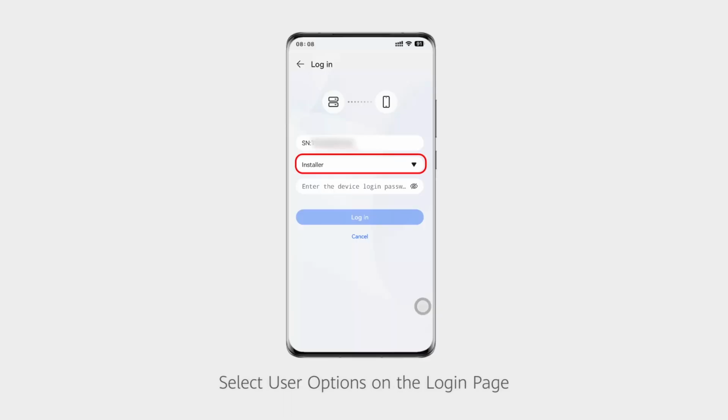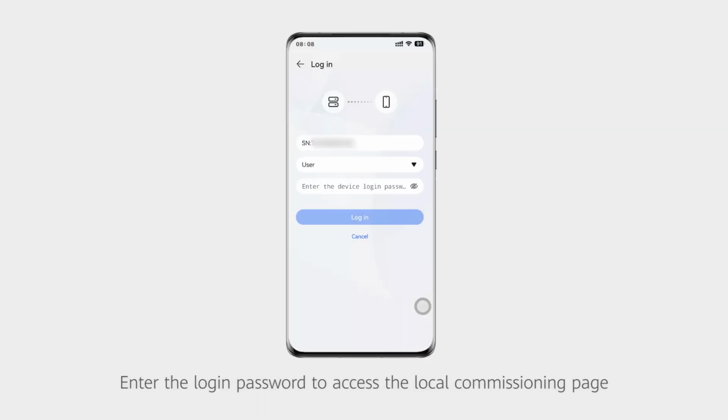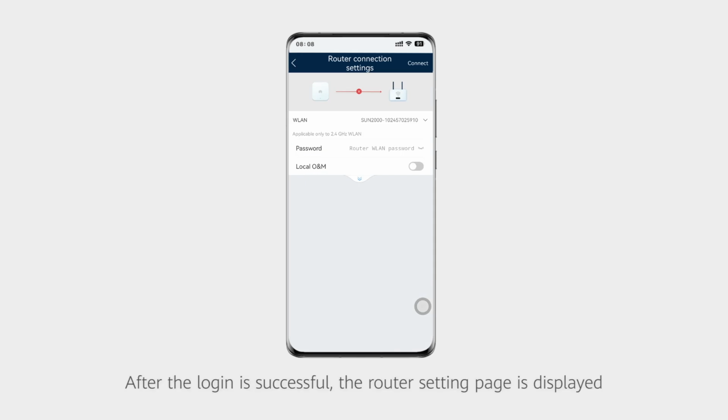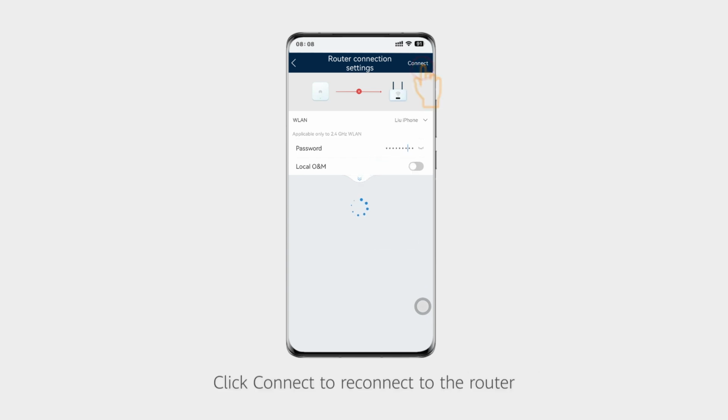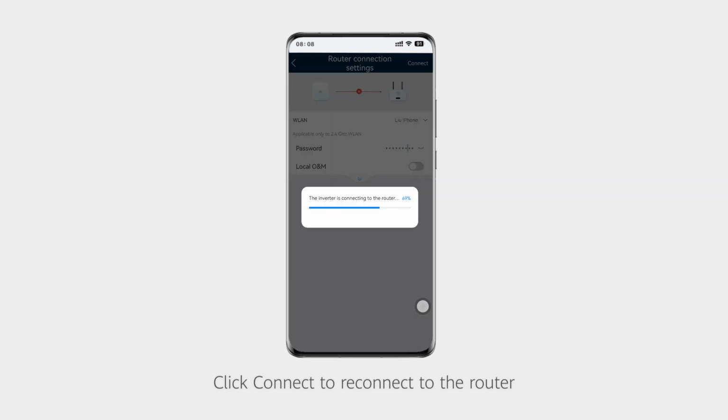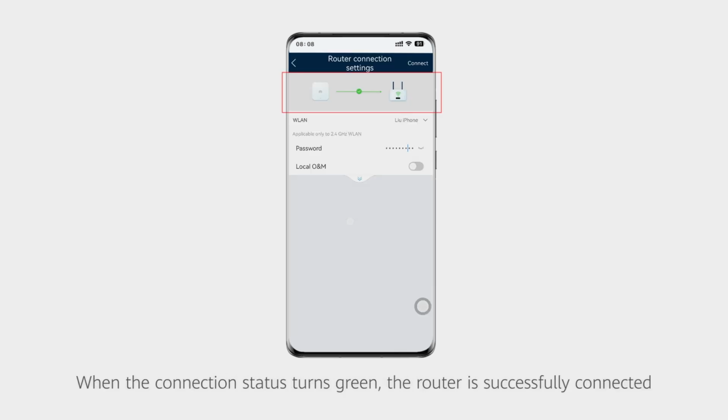Select user options on the login page. Enter the login password to access the local commissioning page. After the login is successful, the router setting page is displayed. Select the WLAN to be connected and enter the WLAN password. Click Connect, reconnect the router. When the connection status turns green, the router is successfully connected.